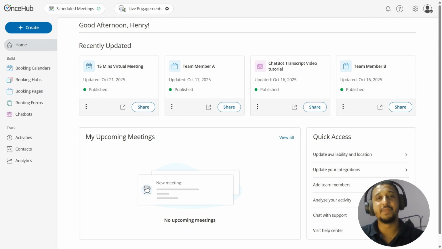In today's video, we will look into a behavior that you might have noticed. That is, discrepancies between your integrated calendar and your OnceHub booking links. For example, you might have added or removed an event on your calendar, and the OnceHub booking links are not yet reflecting the changes on your availability.